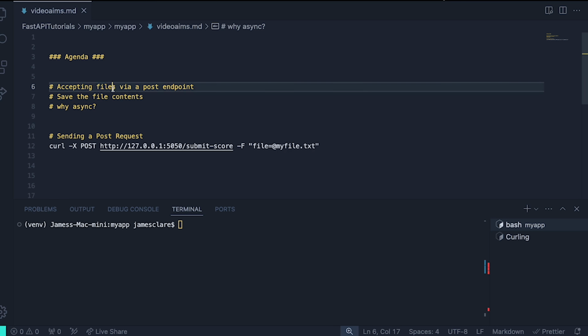So I want to cover three main points. We'll first look at how to accept files via a post endpoint. So we'll be setting up a new route and accepting a file and then printing it out. We'll look at then how to save the file contents.